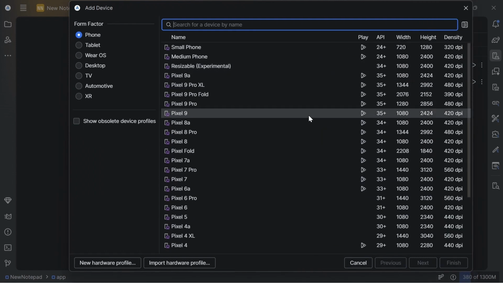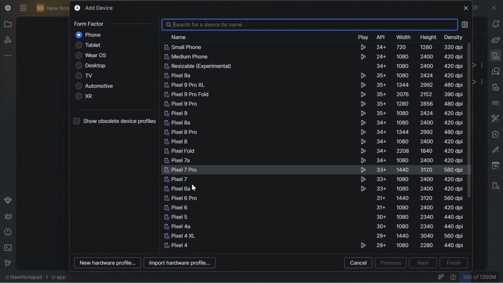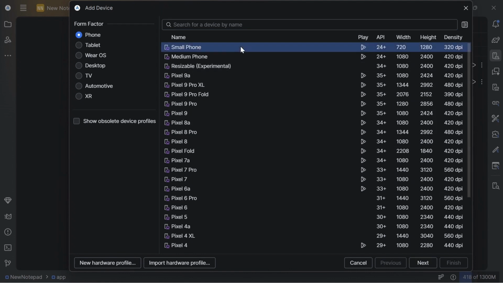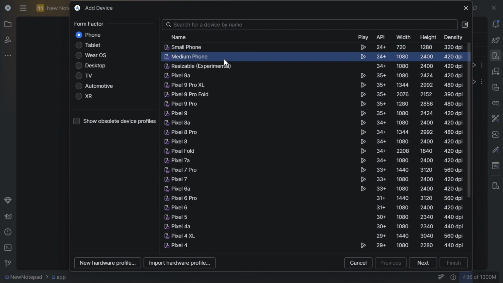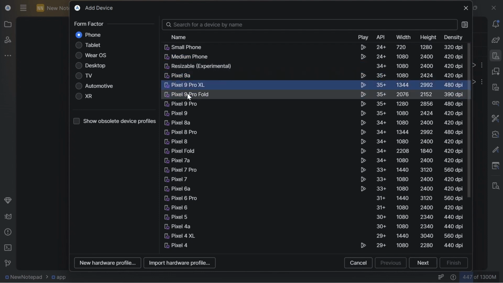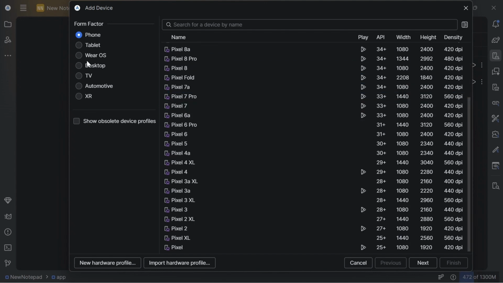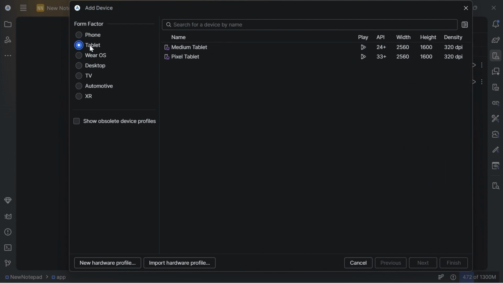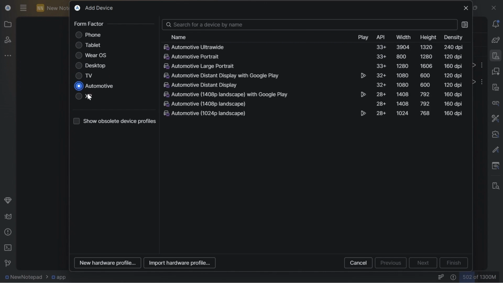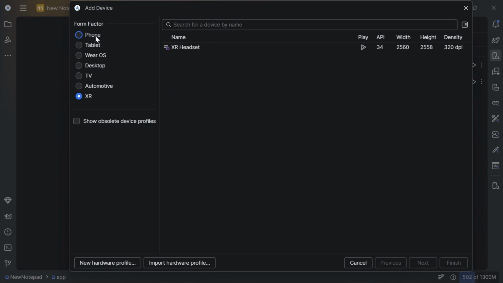medium phone. It's very good if you're using a system that doesn't have much GPU and so on. But you can actually select any one, as you can see. In this exercise, I'm going to be using medium phone. Then you can also select tablet if that is what you want to work on. Then for Wear OS, desktop, TV, automotive, and so on, you can select any of them that you are working with. But this exercise will be using phone.